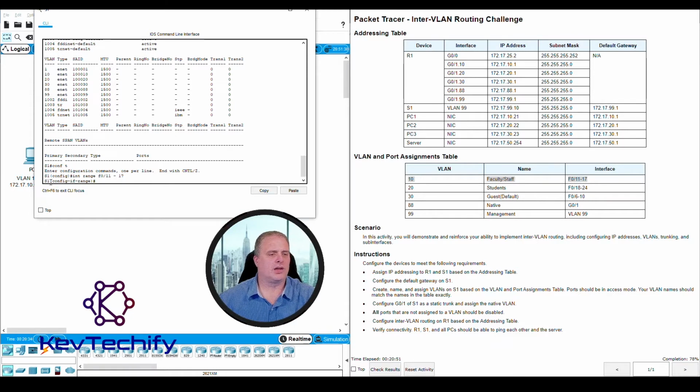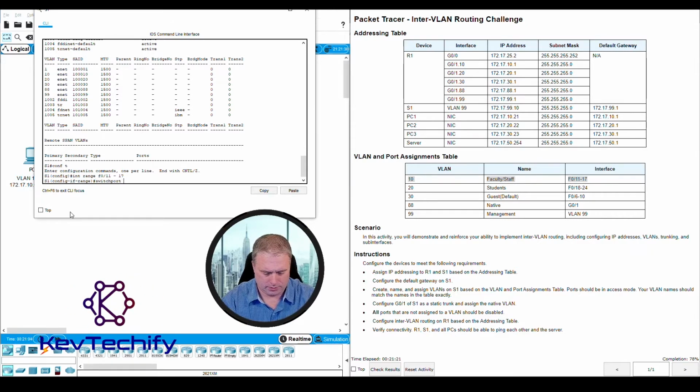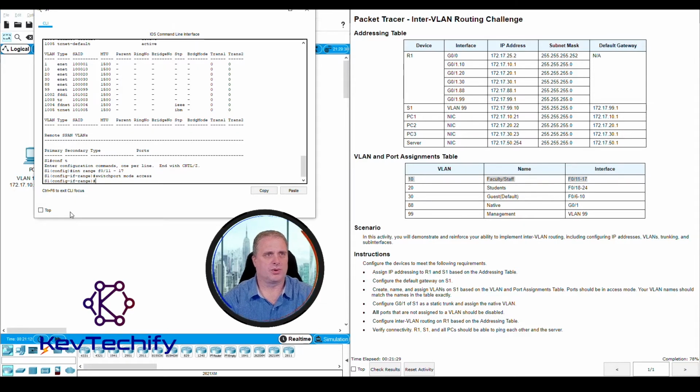Notice our prompt. Our prompt is now changed. We are doing a range of interfaces. We're configuring in an interface range. Any command we enter in now applies to that range we just entered above there, 11 to 17. First thing we need to do is set it as an access port because we're connecting end devices to this. That command here is switchport mode access. That turns it into an access port.